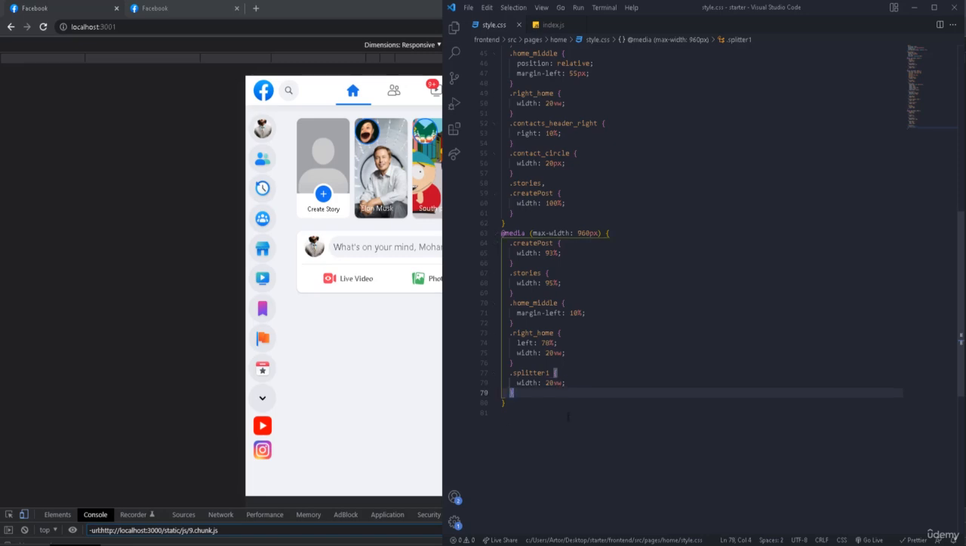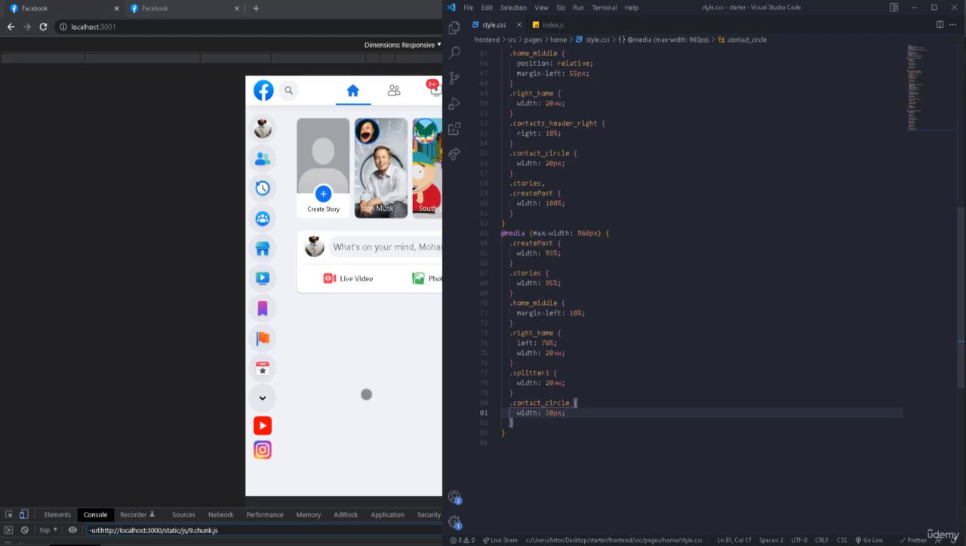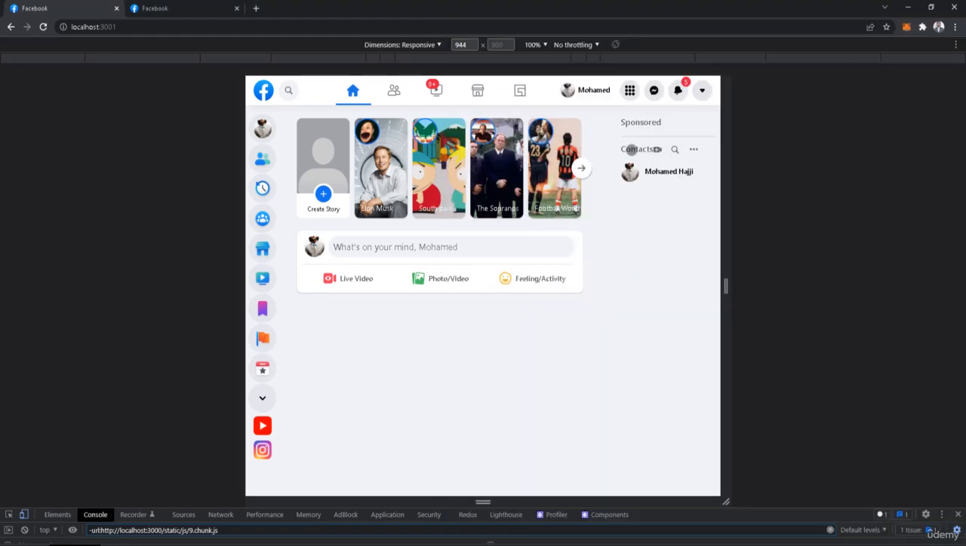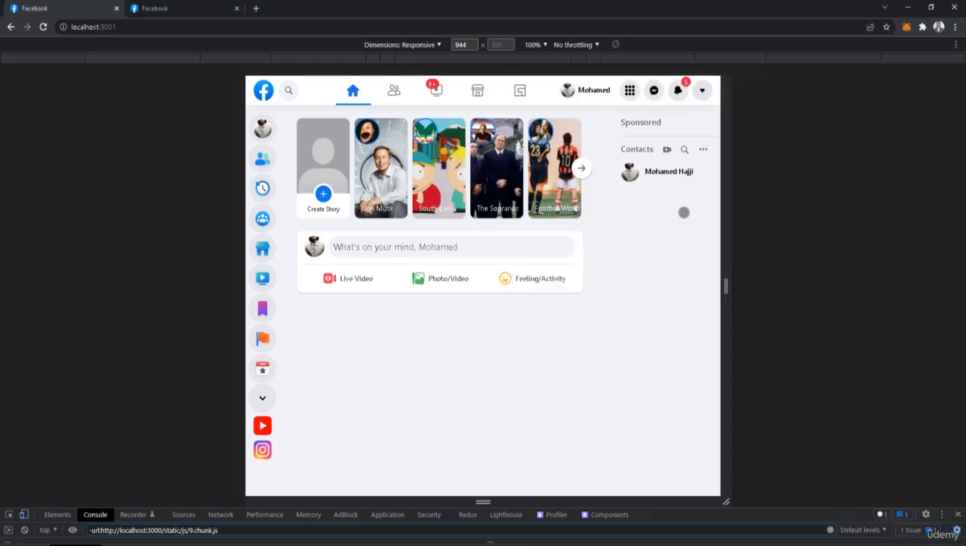And now also going to make the contact circle, which is the one that has the icons, and then we're going to make the width 30 pixels. Okay, and now let's see right here, now we're going to make it larger. So let me save this, and as you see, now it's larger. So let me also move this a bit to the right, so it's going to be easily reachable. So contacts header right, and this is going to be from right 0, okay, like this. And now as you see, now it's better.